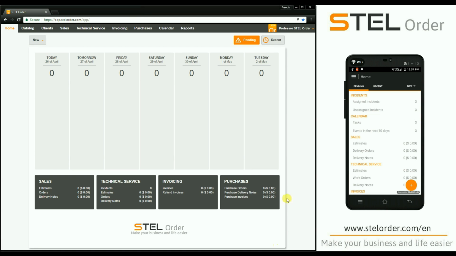To do this, I have on the left side of the screen the web version, which you can access simply by going to www.stelorder.com and logging in using your credentials. On the right side of the screen, I have the phone app, which will mostly be used by technicians and field workers who can carry out their work and be connected to the office in real time.